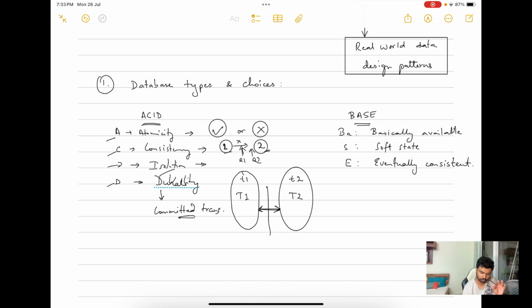Now let's move on to see what we mean by BASE properties. The first point is basically available. BASE databases guarantee that the systems are generally available all the time. Generally available.